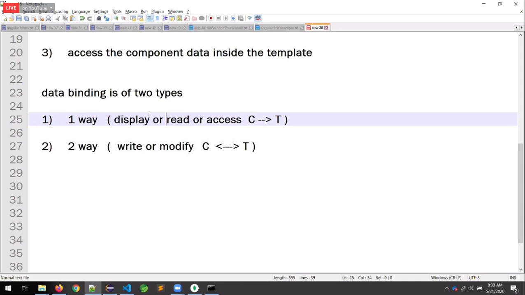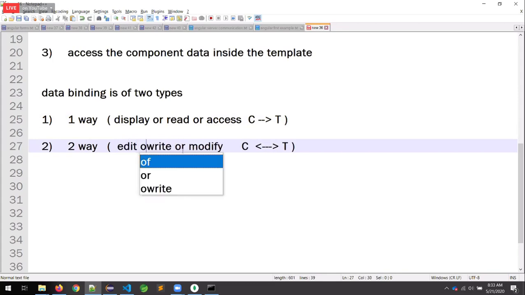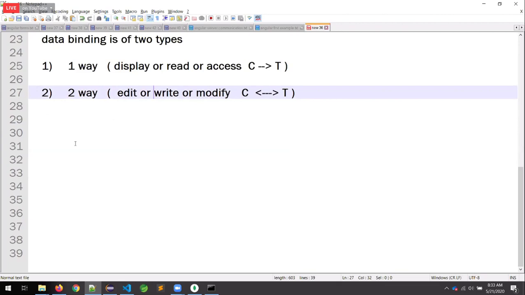Only for what purpose, sir? Display purpose. And in the same way, what is the next one, sir? Edit purpose, edit or modify. At that time I will go for two-way data binding. So today we are going to see the one-way data binding. Read and write, sir.